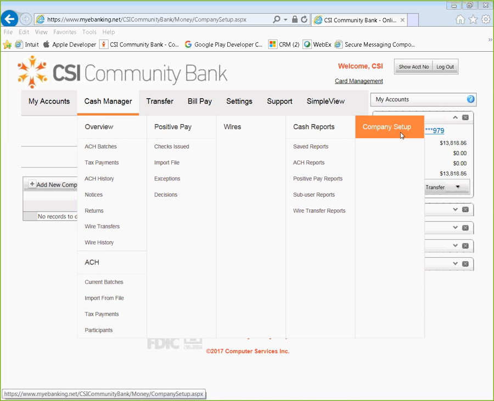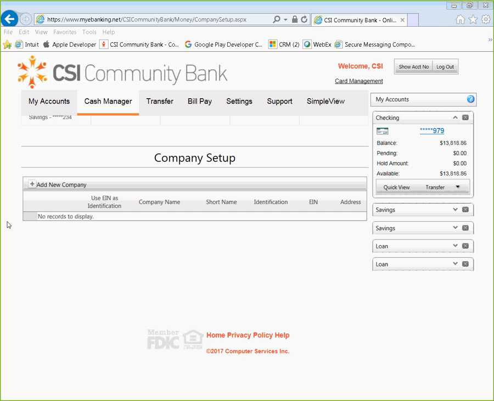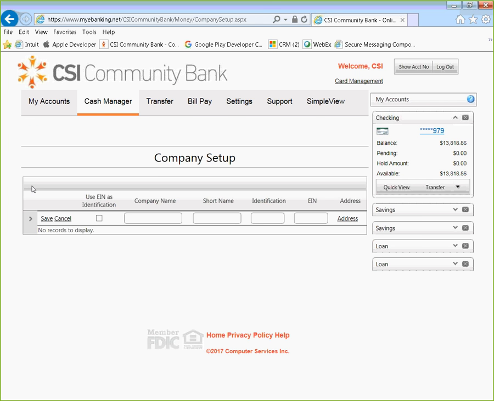And this is essentially what would be tied to the file, the ACH file, or the wire file, to identify where this is coming from. So we'll just click the little plus sign there for Add New Company. We can go ahead and include the company name.